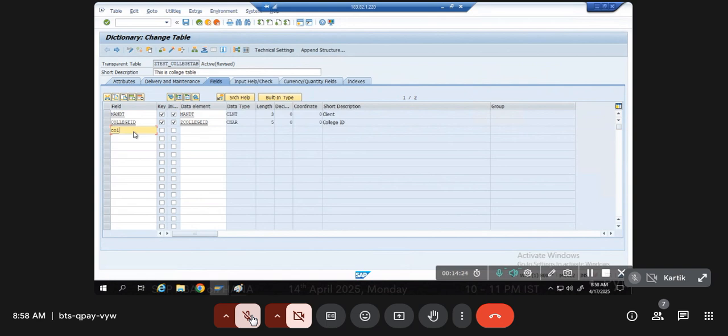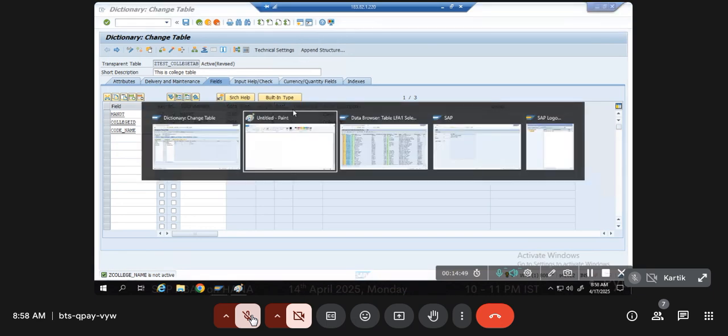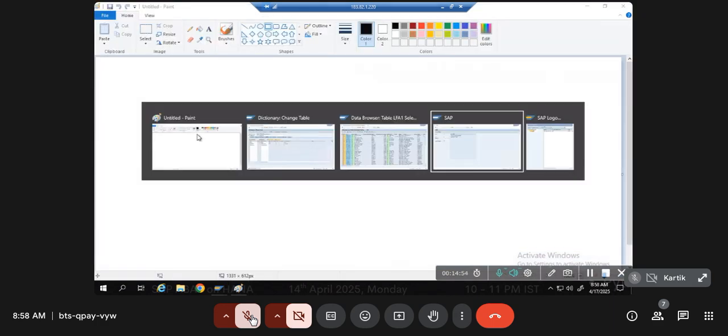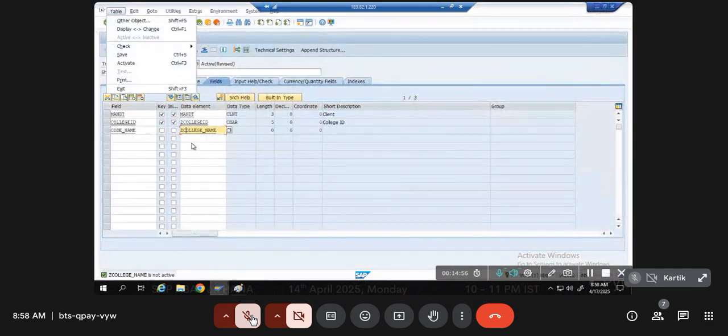College code. I'll say college code. No, college name. Z college name. See, college name is not there. You can create a data element from here or, as I told you, with a second approach. What is the second approach? First create a domain, and from the domain a data element. It's up to your choice.